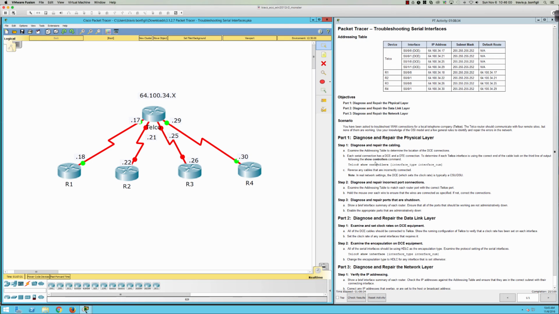So we're going to go ahead and walk through things here one router at a time to try and troubleshoot the scenario. This scenario is basically that we are the telco and we should be communicating with these 4 customer sites over these serial connections. So diagnose and repair the physical connections. Examine the addressing table to determine the location of the DCE connection. Now, the DCE connection is typically the connection that you find on the provider side of things, right? And the data terminal equipment connection is typically on the customer side.